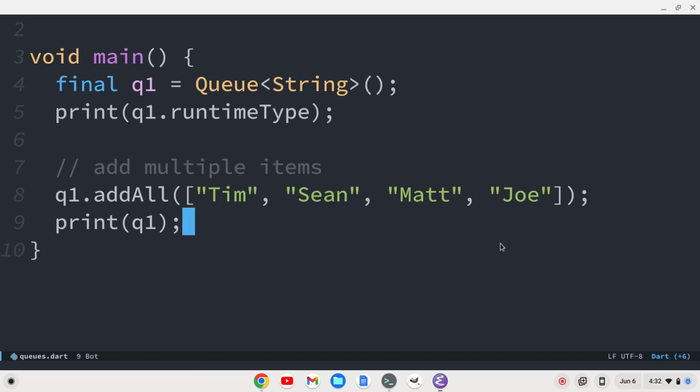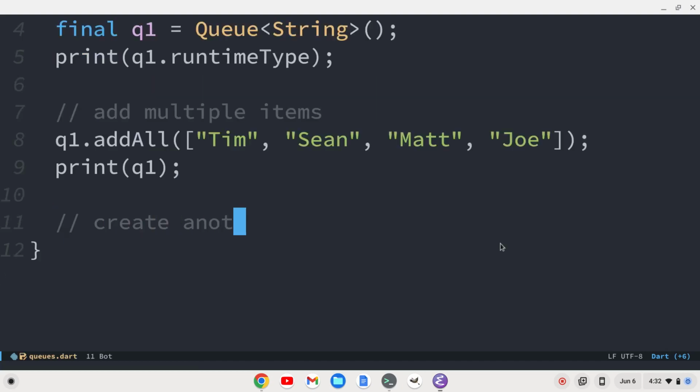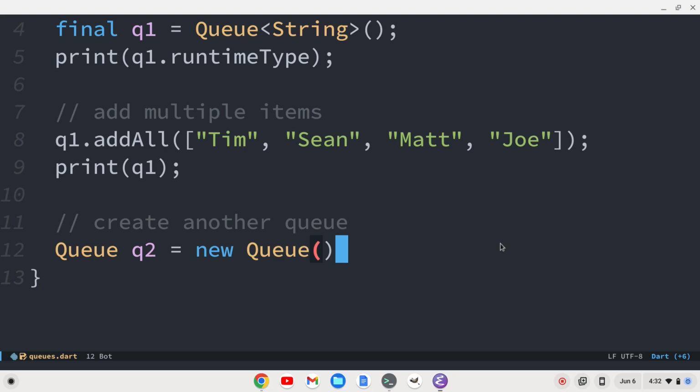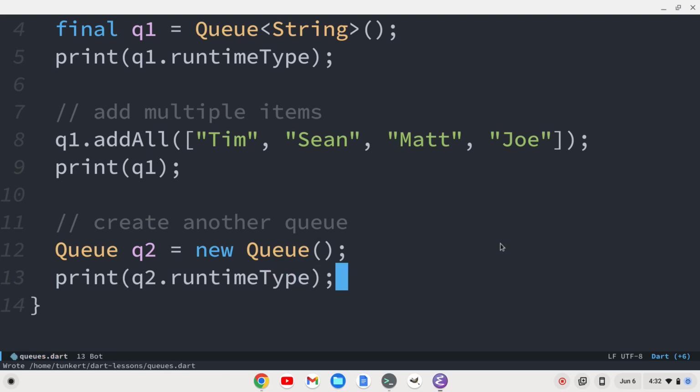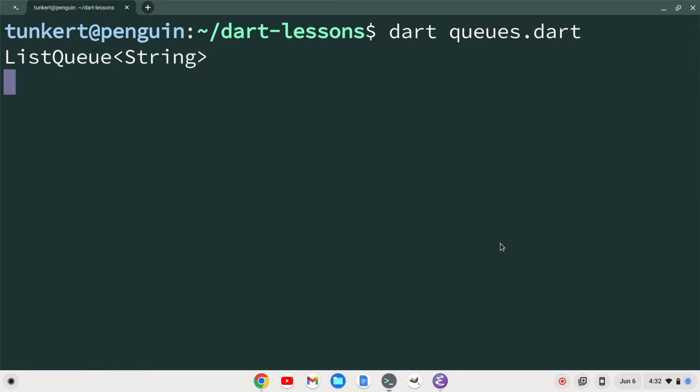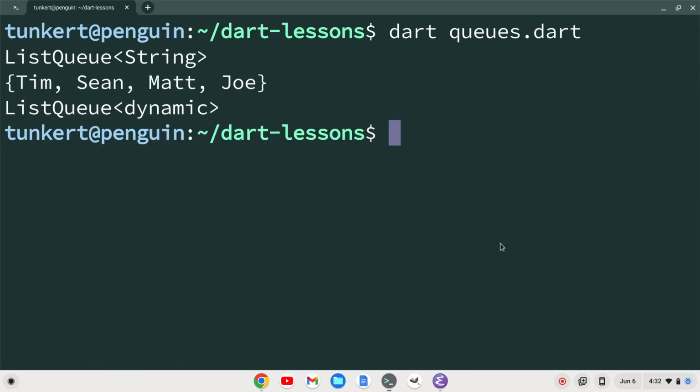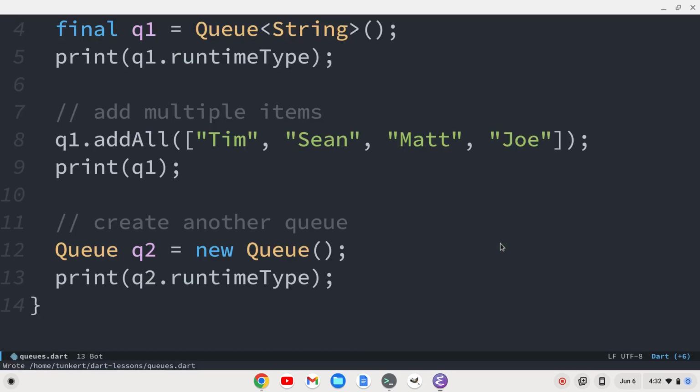Well, we could create another queue, and this time let's create it a little bit differently. Let's create another queue, and we can say q2 equals new Queue, like so. And we can print q2.runtimeType. Let's rerun this, and we get ListQueue dynamic. That means that we can add in some mixed types. So let's do that.